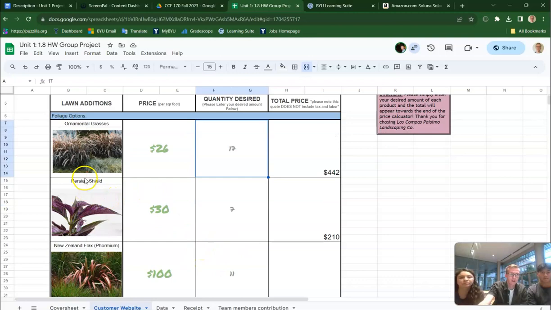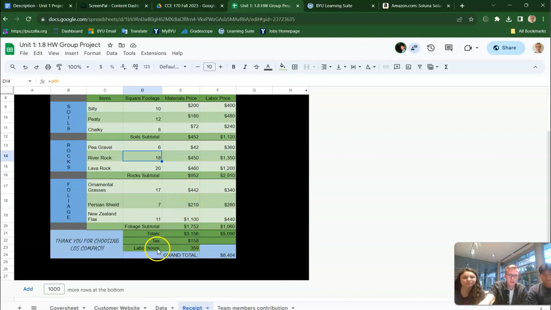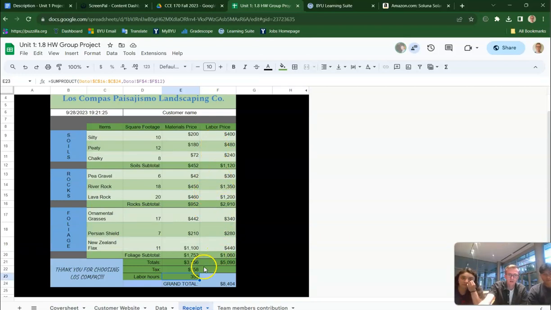So you see we have our three types of soil, rocks, and plants. On the receipt that they come to in the end, they're shown the square footage that they entered earlier. They also get to see the total labor hours, which is the other factor that contributes to the cost. They see part of that price there, and they see the total labor hours required to put in all the stuff that they asked for.